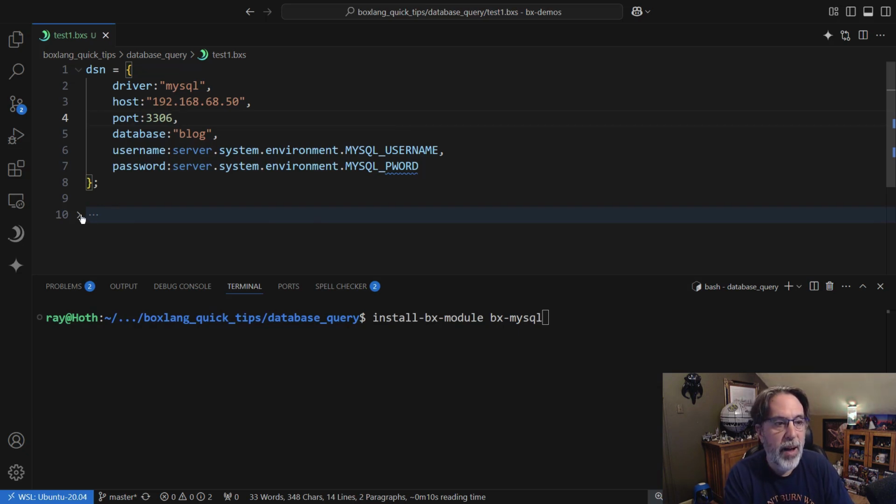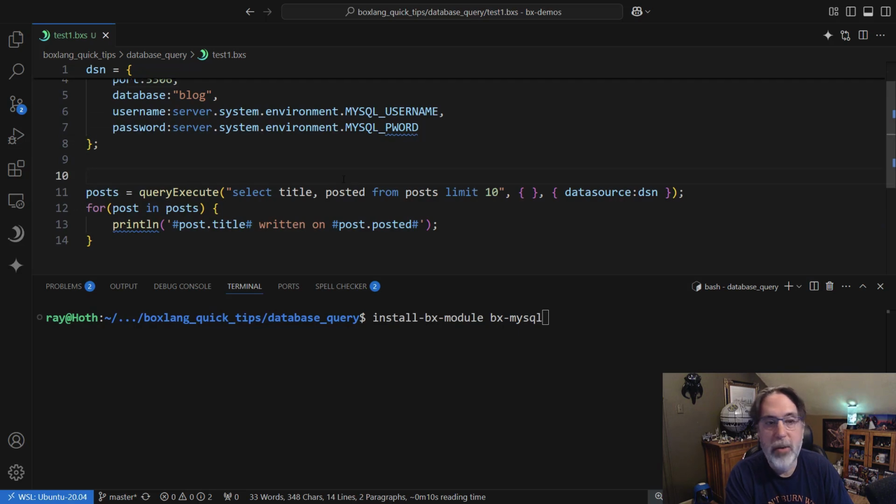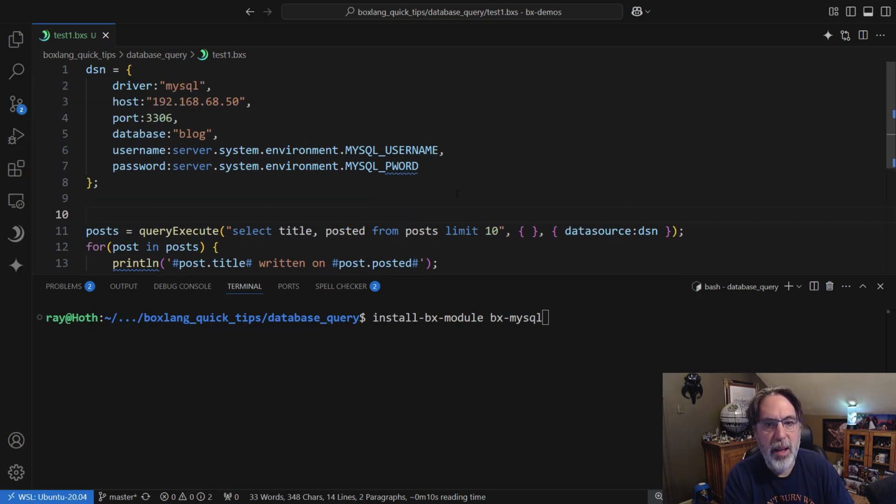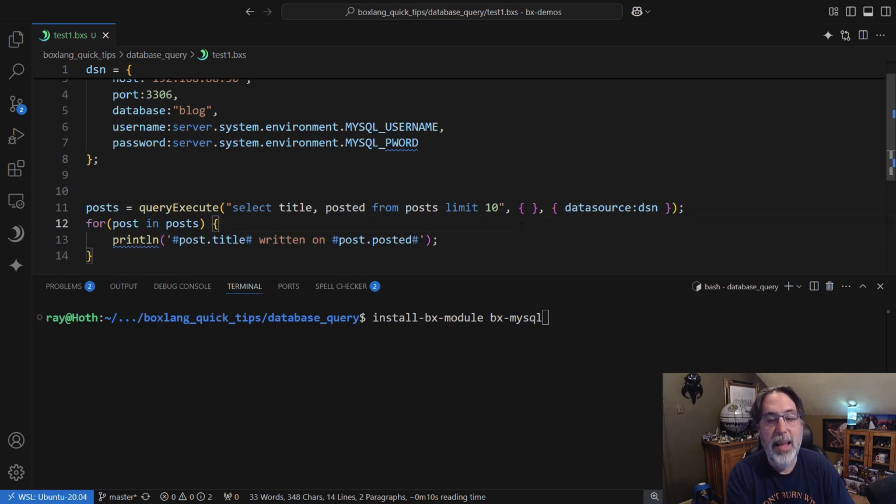Well, BoxLang provides a function called queryExecute that makes it super easy to send a query to a database. In this case, I have a query, select title, posted from post. My second argument would be any bound parameters. I'm not doing that in this query, so I don't need it. And the third argument just allows me to pass my data source variable that I defined up there to the query. Now, once I have that, I have a query object back.